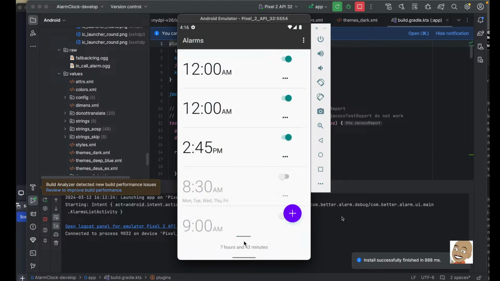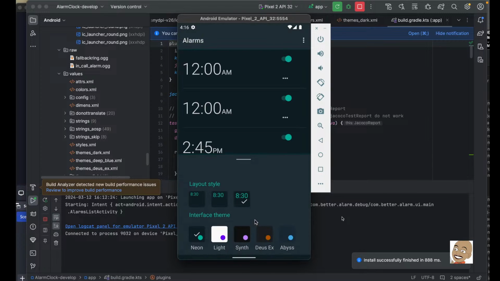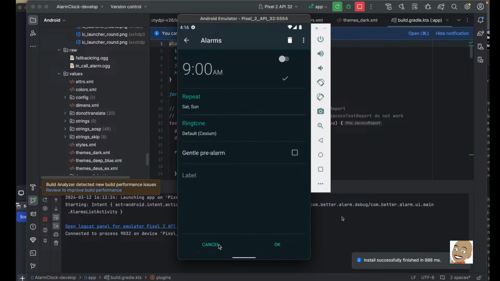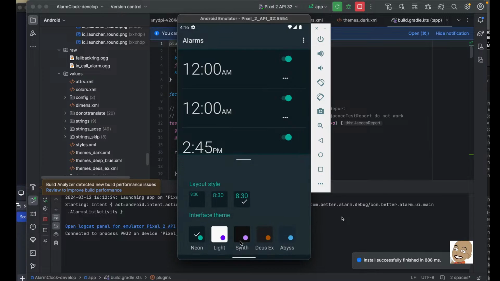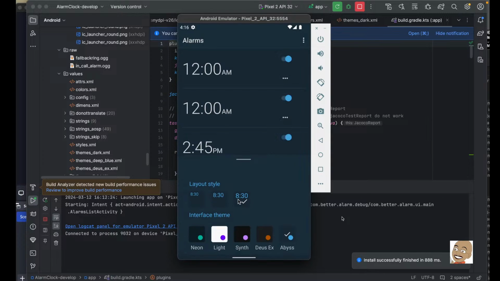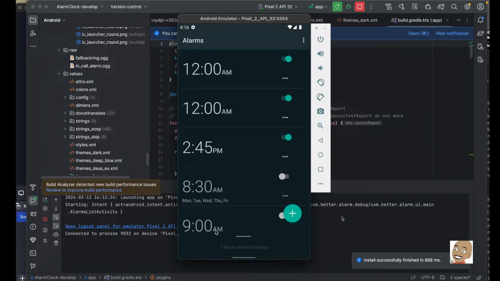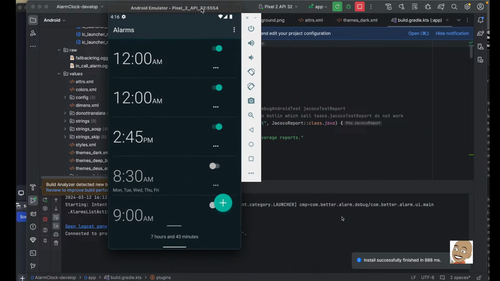and they have that option. So, yeah, perhaps another challenge you could do is to add a new interface theme for practice. Well, yeah, this is the alarm clock application I wanted to show you.